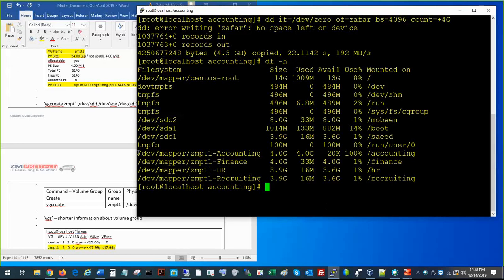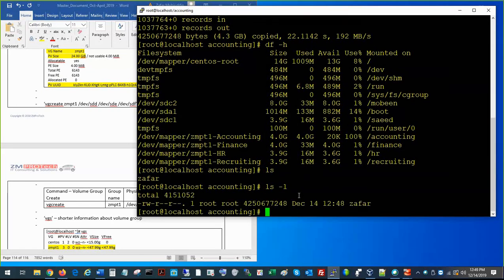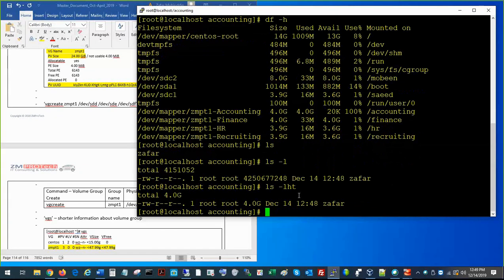So now the disk is full here. If you look at the size, 4 GB is used and 2K is left, so it's 100% used. And if you use ls here, there is one single file, and its size is about 4 GB. Now you get a request to increase the size of the volume group.